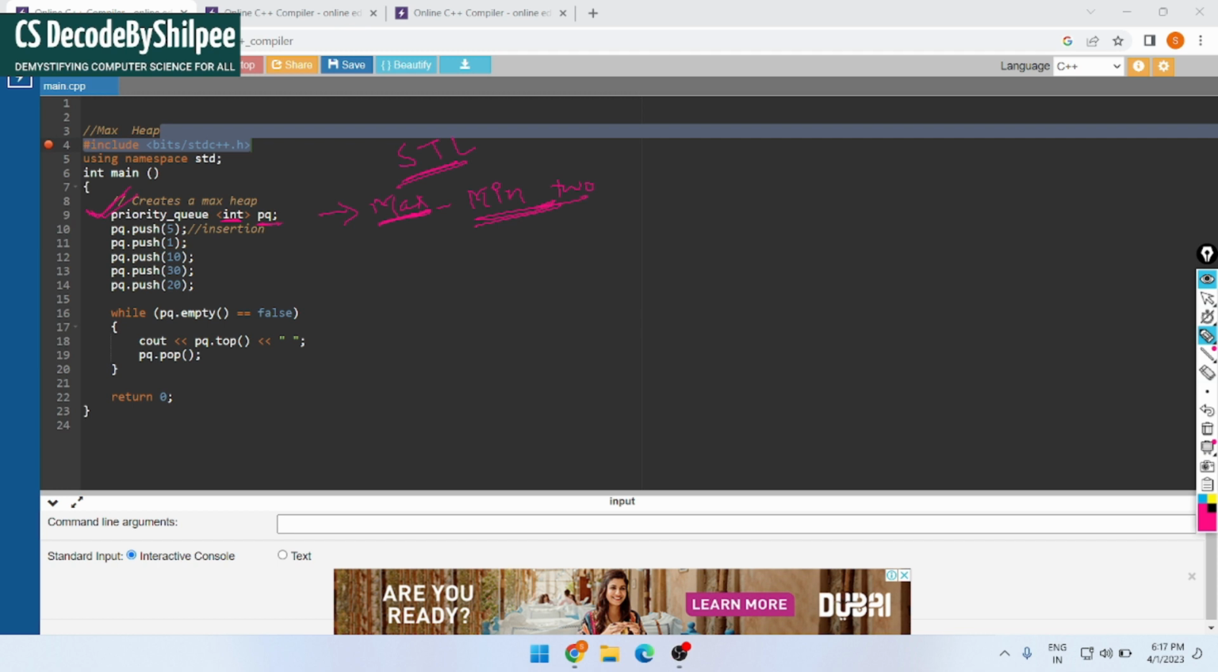So here I am explaining the max heap implementation using the priority queue and the STL library. I have created a priority queue, and these are the elements I am going to insert: 5, 1, 10, 30 and 20. Here we assume the smallest value has a small priority, and the largest value has the larger priority.